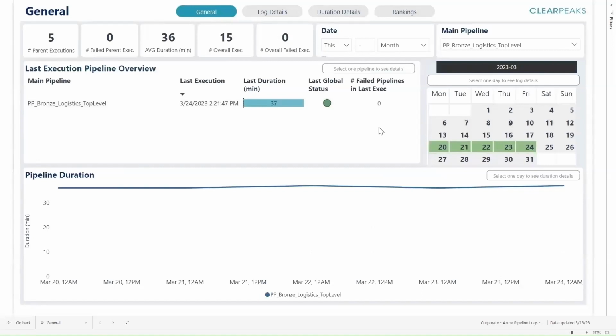So everything is fine. I think I haven't said it before, but this visual is showing the last execution in March. So the last execution of the logistics top level has been on Friday the 24th. And we see that the global status of this process is succeeded, and it has lasted 37 minutes.